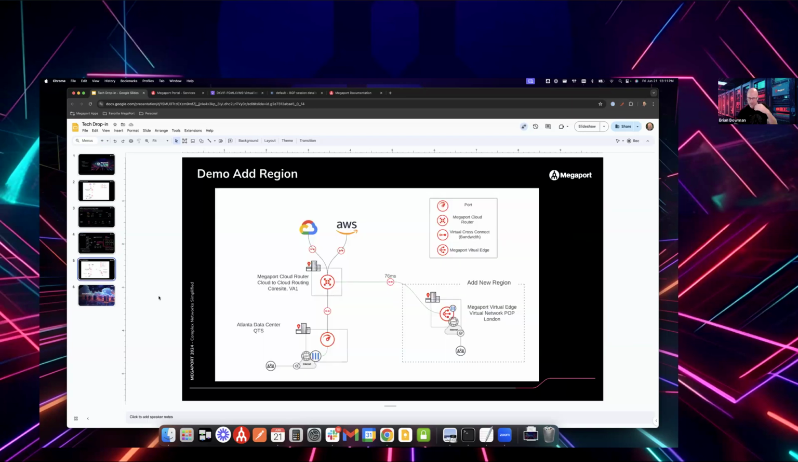So I expanded the drawing out to show you what that looks like now that we've added London. London's here, and we're just going to build a connection over to the Megaport Cloud Router. The Cloud Router is already connected to GCP and AWS. So ultimately, at the end of the day, we're going to see those routes from the VPCs within the cloud providers advertised over to London.